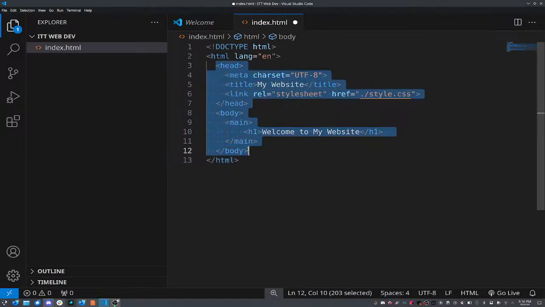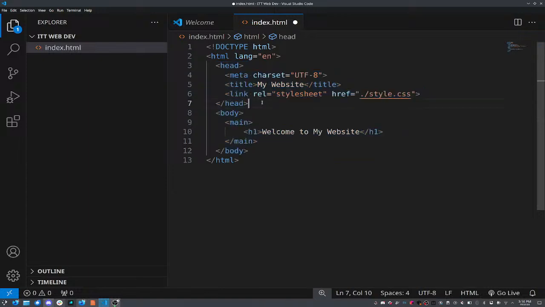Alright, and then the head and the body. So the head of an HTML file essentially contains a whole bunch of data about the website. For example, the title. My website is essentially the title of the website. You can change information in here to whatever you want. This is what will show up whenever your tab opens up. There's a name of the tab. This is what will be there.